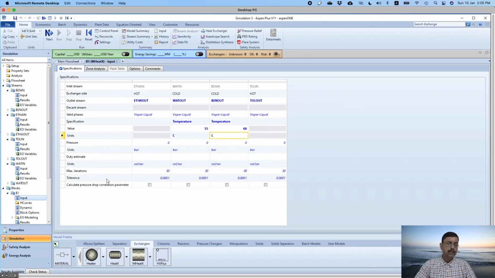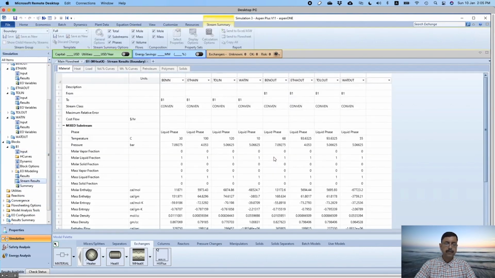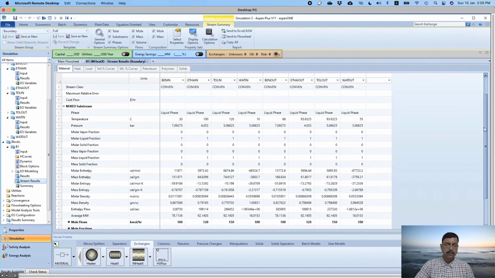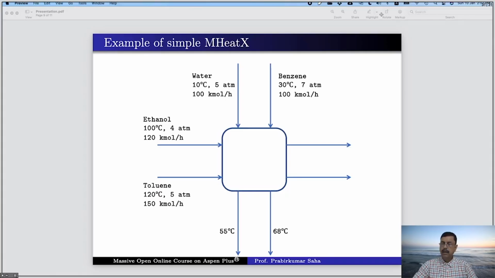So simulation is over. We can see the stream results. So these are the stream results that we have. The temperature of ethanol reduces from 100 degrees centigrade to 93.6325 degrees centigrade. Toluene reduces from 120 degrees centigrade to again 93.6325 degrees centigrade.